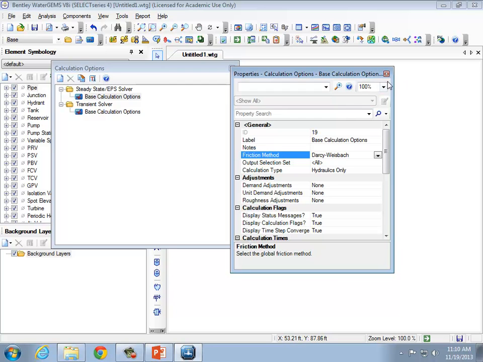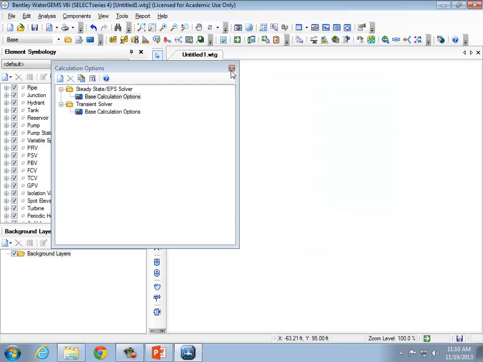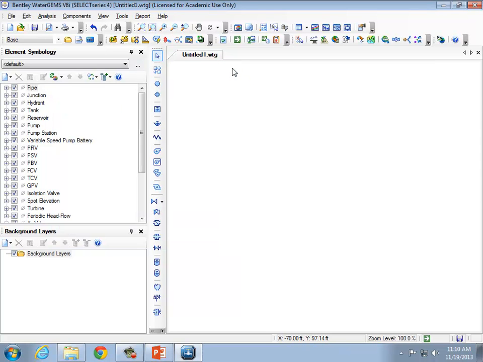Once you've selected Darcy-Weisbach, then you can close that window, the calculation options window. Okay, so if you've got the handout here, we're on the bullet point that says Review. We've set the unit system, put a little check mark next to that, and we've set the friction method to Darcy-Weisbach. Next, we're going to draw the network elements.